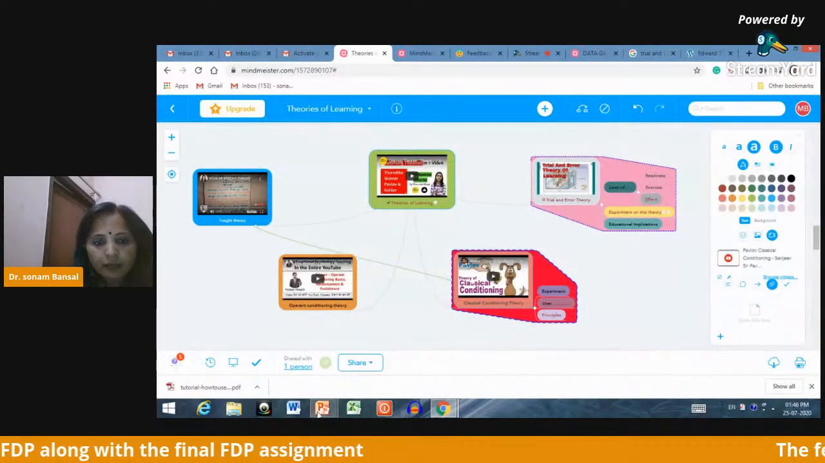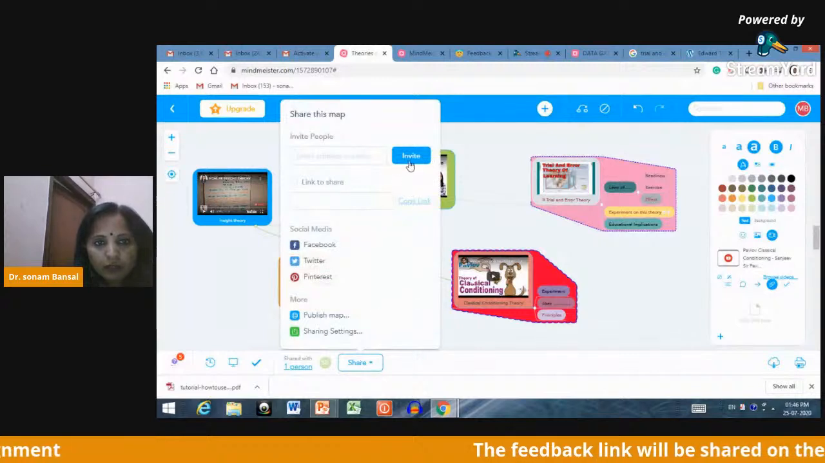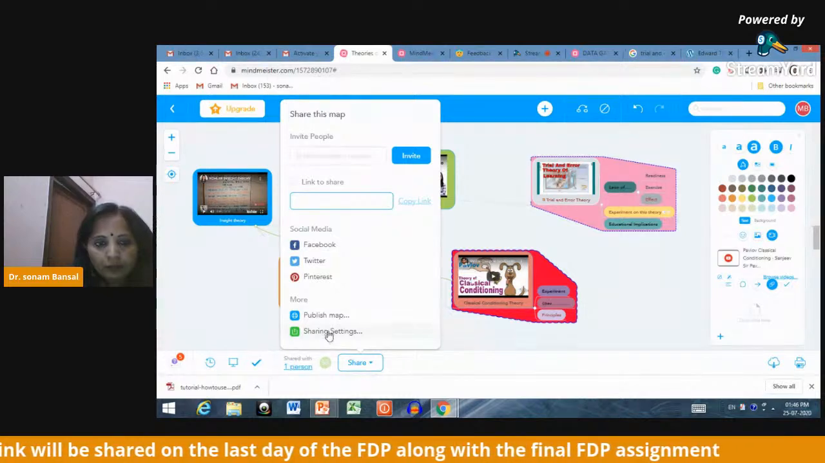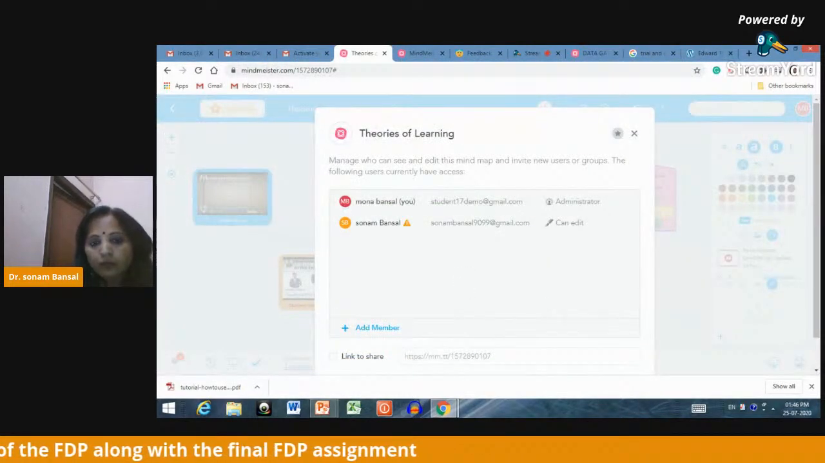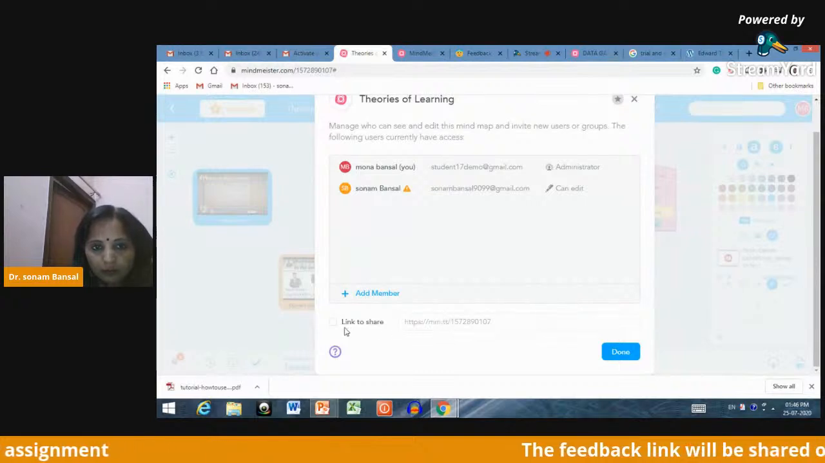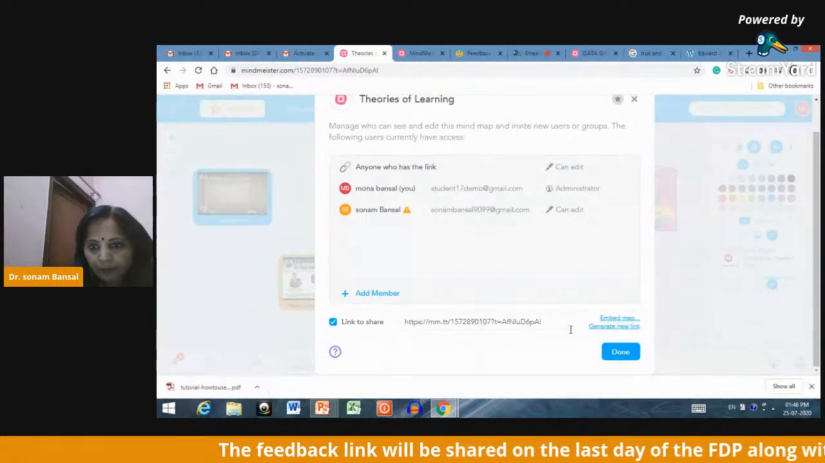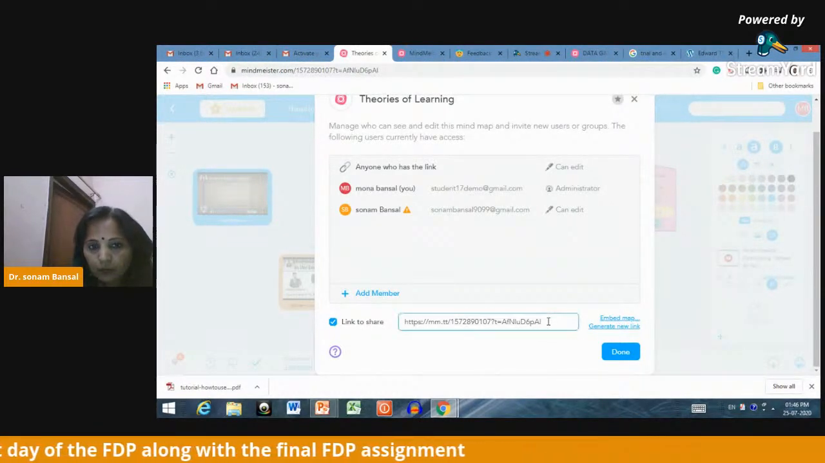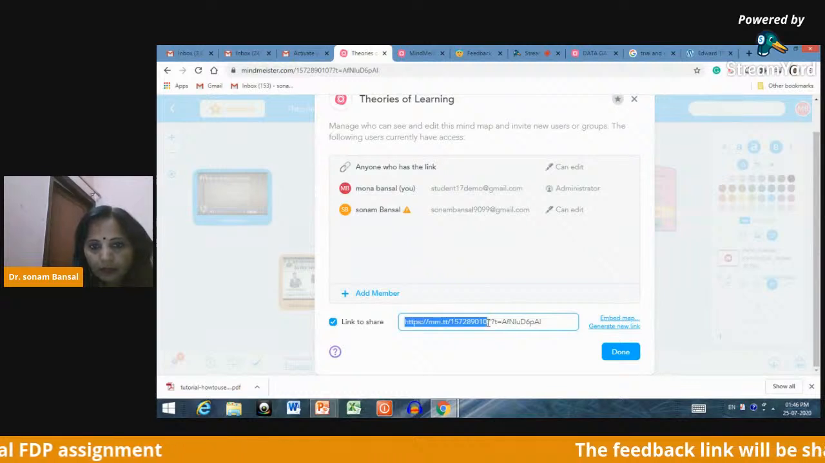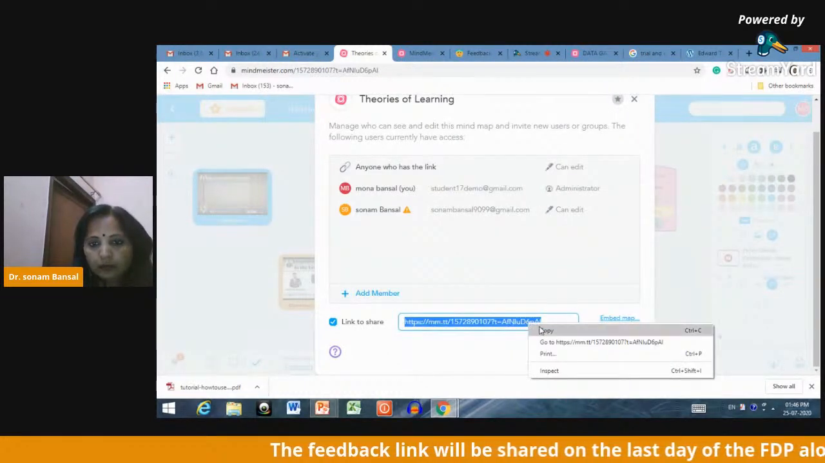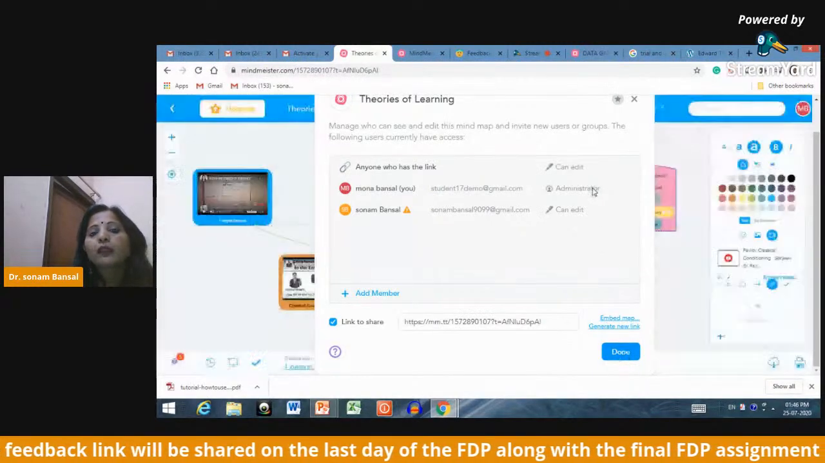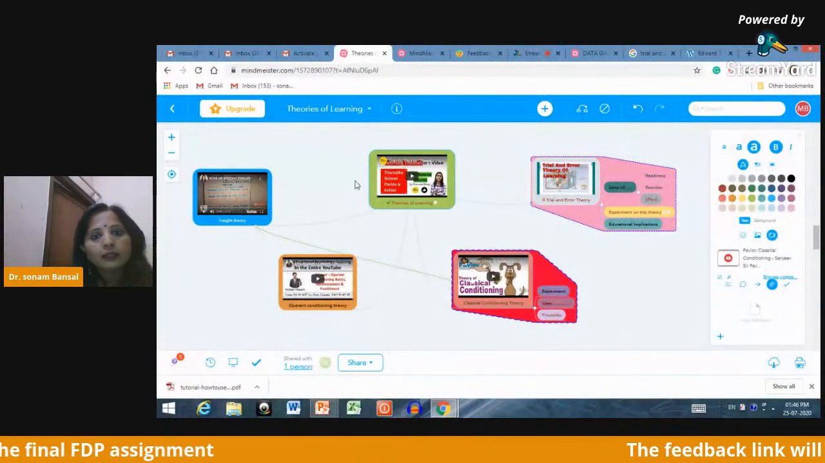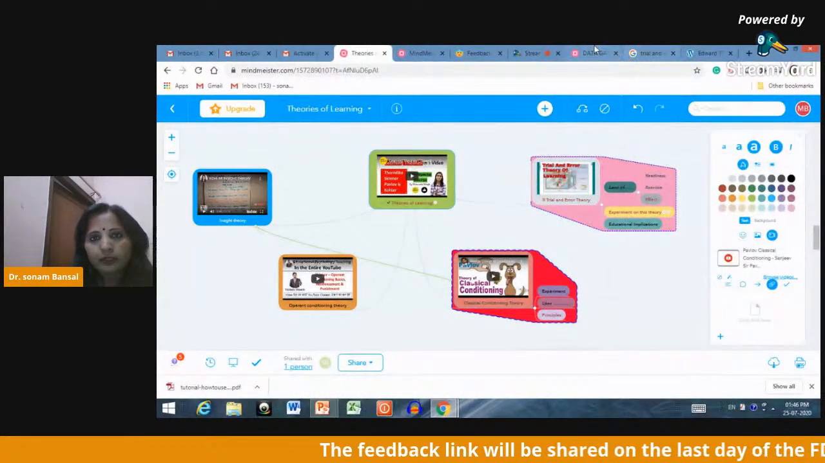I'm giving them editing rights. I'm clicking on share and invite, or you can copy the link. So here I am copying the link. I'm copying this link and sharing with you. Now please, only 2 or 3 persons can join, and you can add another subsection with the main section. So this is your activity now.